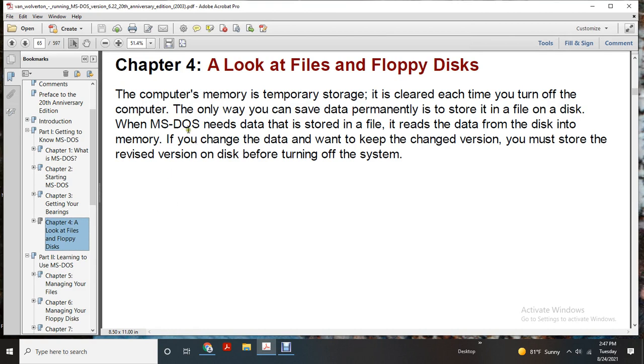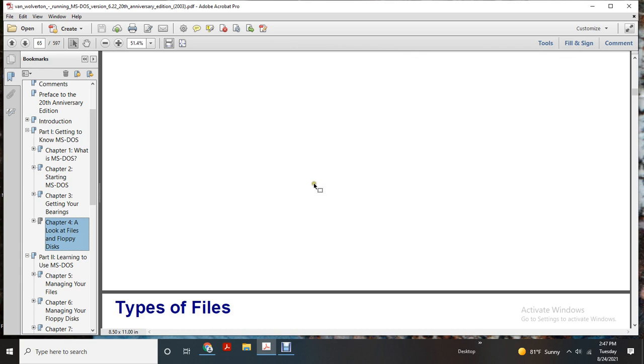When MS-DOS needs data, it is stored in a file. It reads the data from the disk into memory. If you change the data and want to keep the changed version, you must store the revised version on disk before turning off the system.